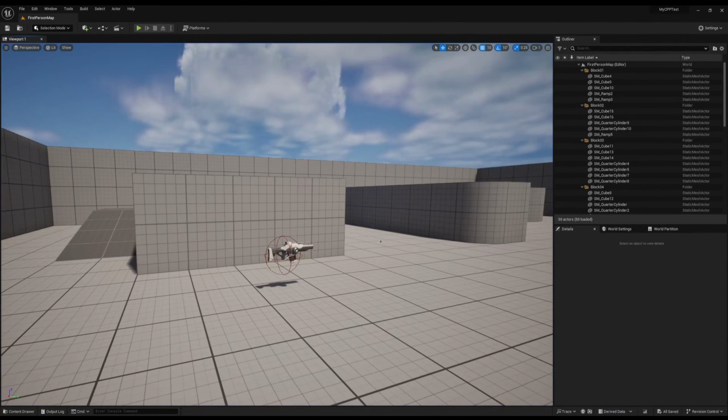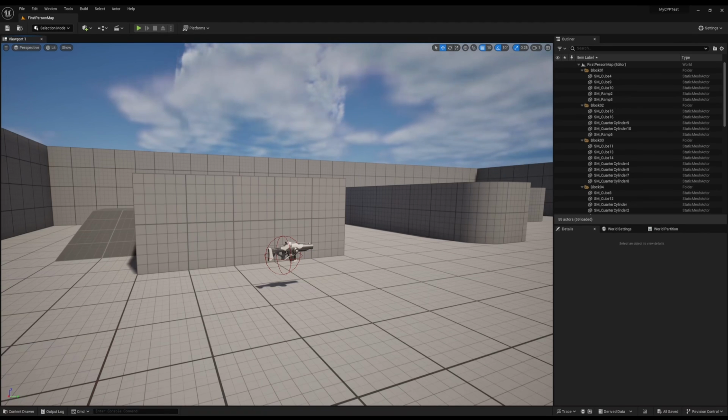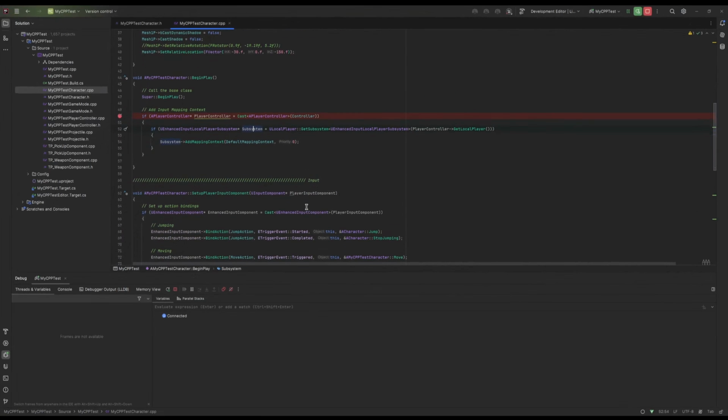There you go, ladies and gentlemen. That is Rider in Unreal on Linux. Super easy to do. By default, it is really easy to load up and get working. But the file association thing is the only thing that might catch you out. They are working on this.